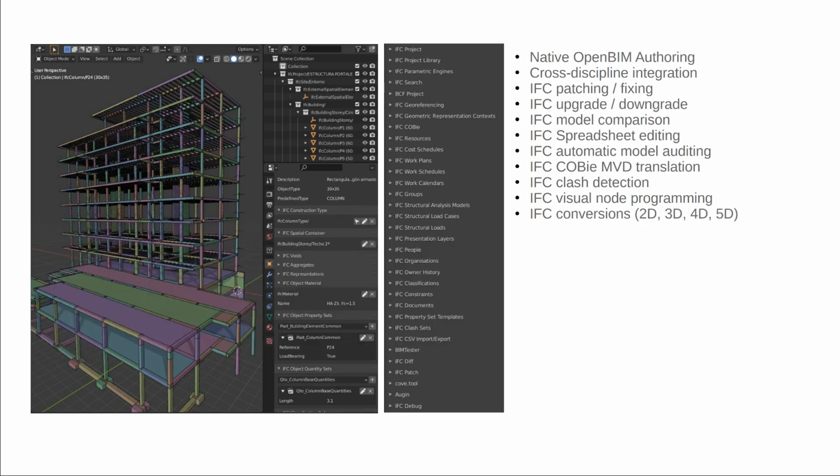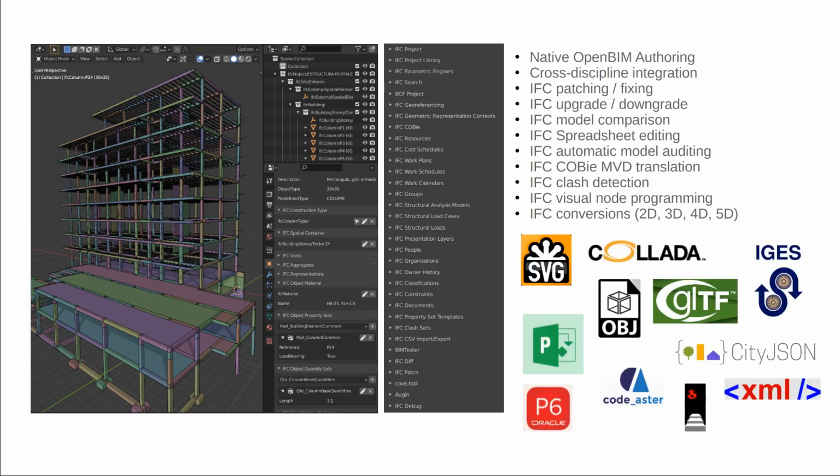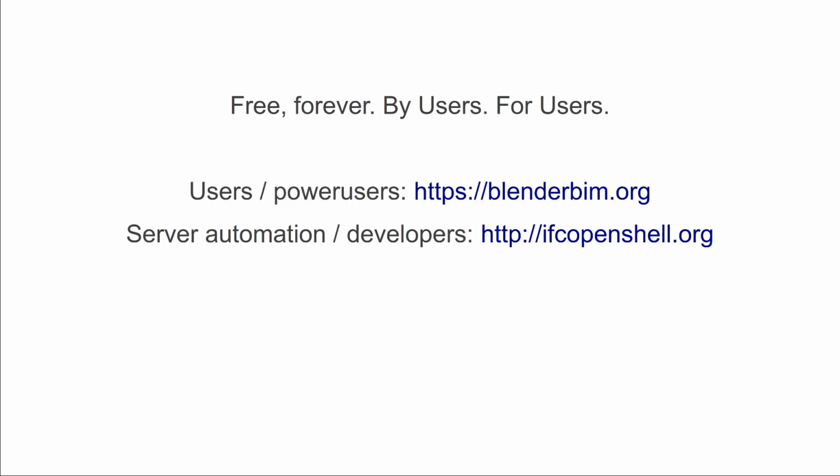And there are also tools for conversions to other systems like SVG drawings, 4D imports from Primavera and Microsoft Project, GIS conversion from CityJSON, conversion to Code_Aster for structural, geometry conversions to OBJ, Collada, GLTF, or GLB, STEP, IGES, and XML. And all of these free tools are available in multiple ways. You can access it through a graphical interface, or you can use it from a command line on any operating system, or use it through code as a library.